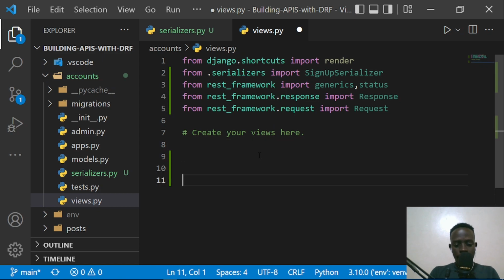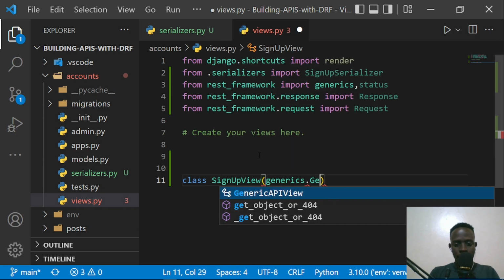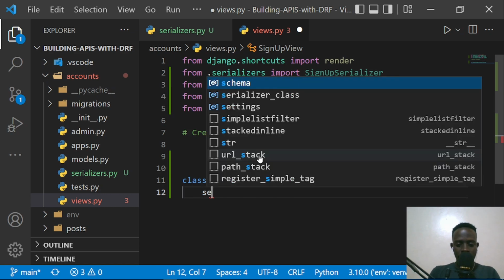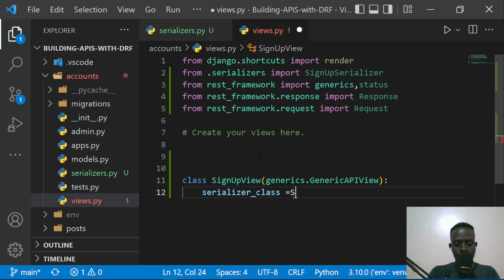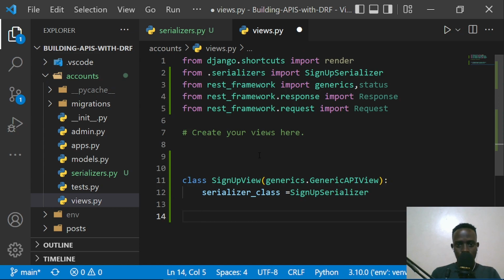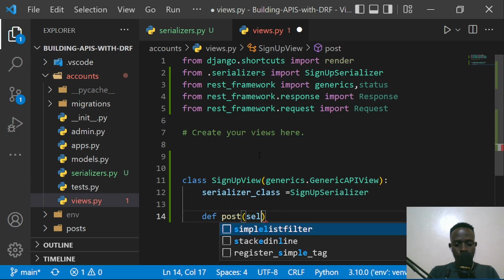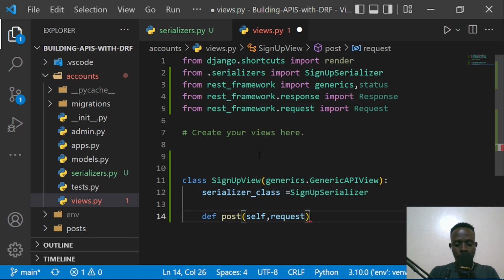So I'm just going to come right here, and I'll define a class. This is going to be our sign up view, and this is going to inherit from our generics.generic API view. Now after doing this, we are going to define our first attribute in this class as our serializer class, and this is going to be equal to our sign up serializer. After doing this, we're going to define the method that's going to be called with this post request. So just come and mention that to be our post method, and this is going to take in self. It's going to also take in a request. So this request is going to be of type request.